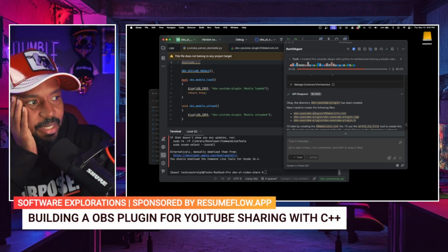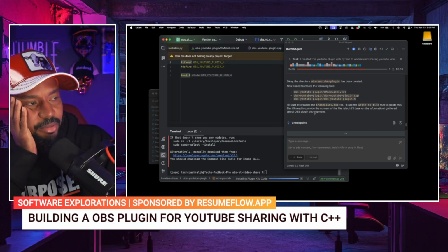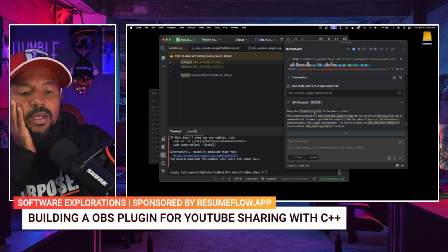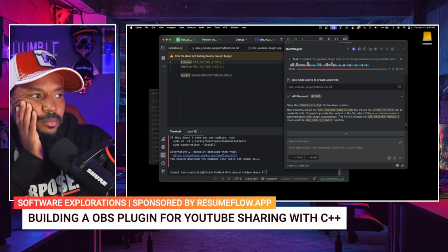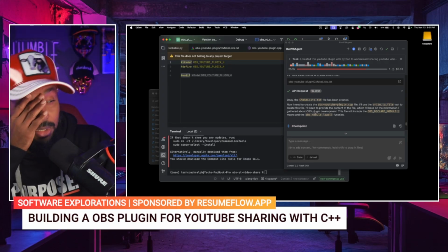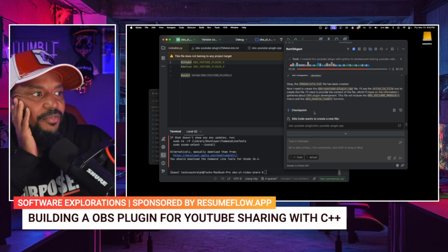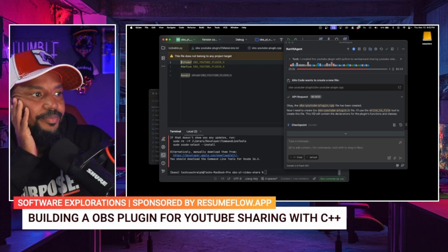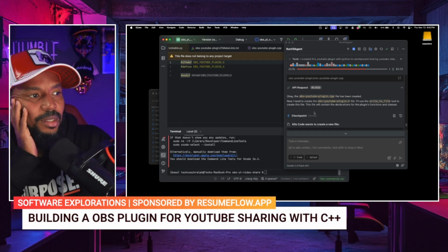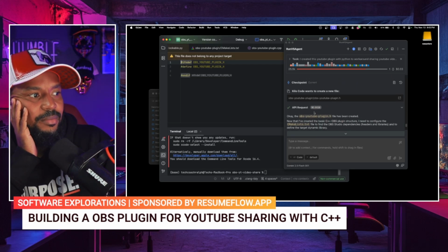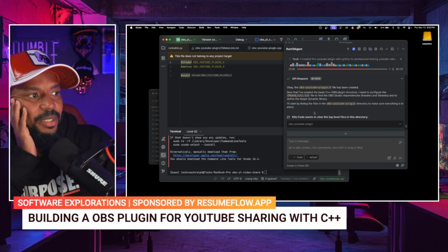Now I need to create the following. I'll use the write to file tool to create the file. I'll need to provide the content of the file, which I'll base on the information gathered about the OBS plugin. All right, now I need to create the YouTube plugin CPP. I'll use the write to file tool to create the file. I need to provide the content of the file, which I'll base on the information I gathered about OBS plugin development. Okay, it has been created. Now I need to create a YouTube plugin header file. I'll use the write to file tool to create this file. This file will contain the declarations for the plugin functions and classes. Okay. Now the OBS plugin has been created.